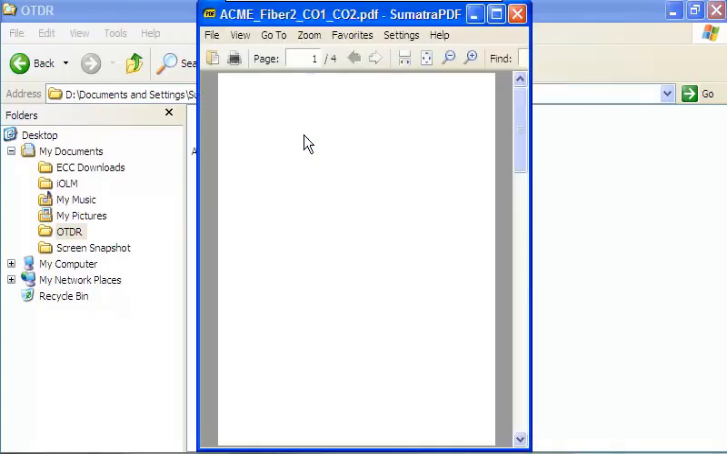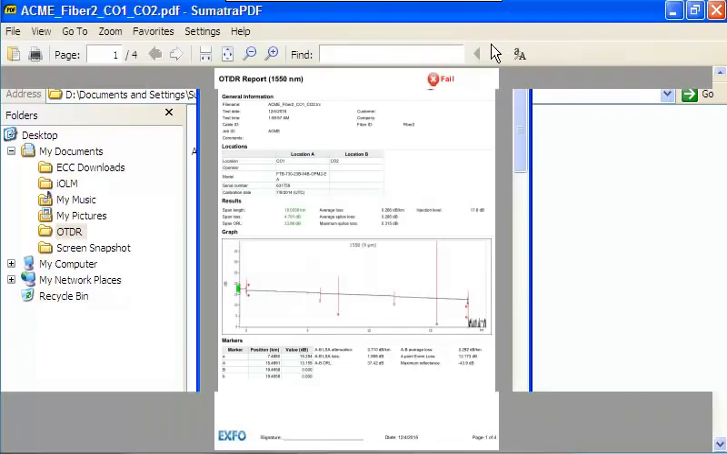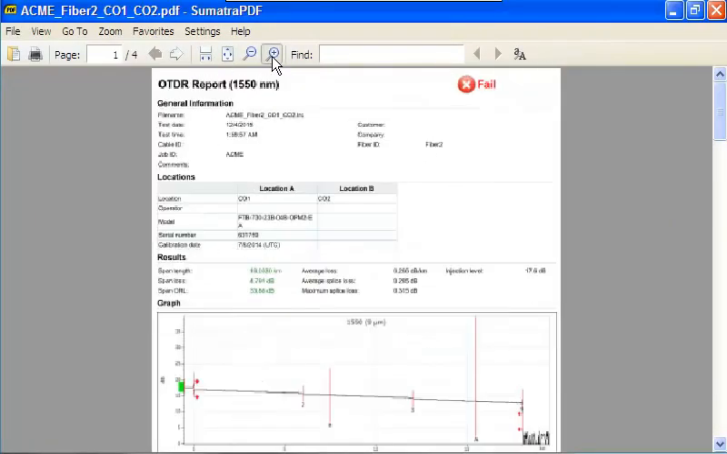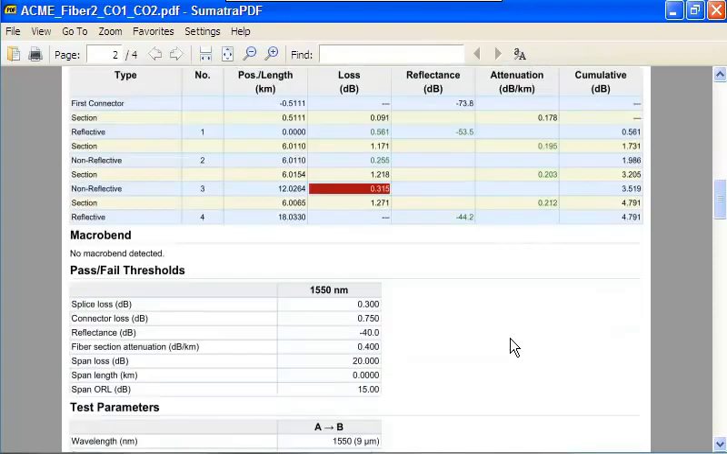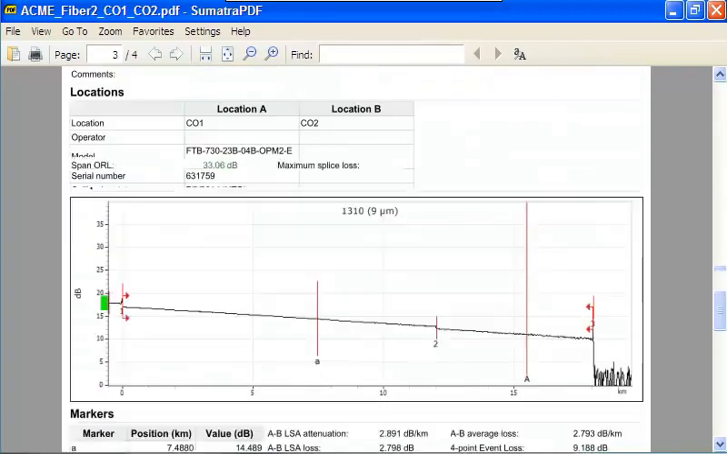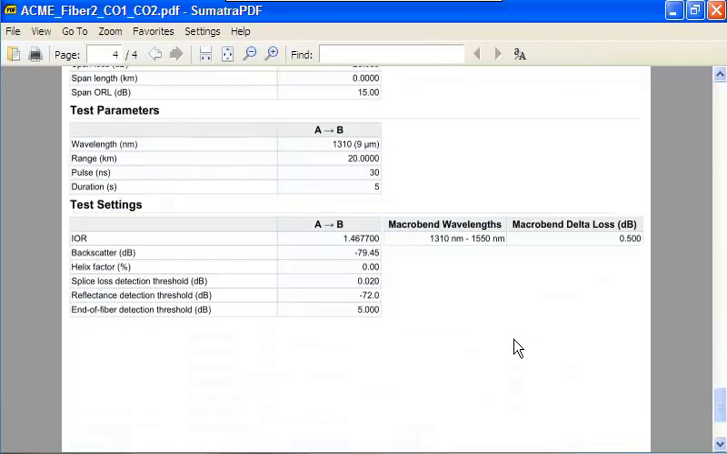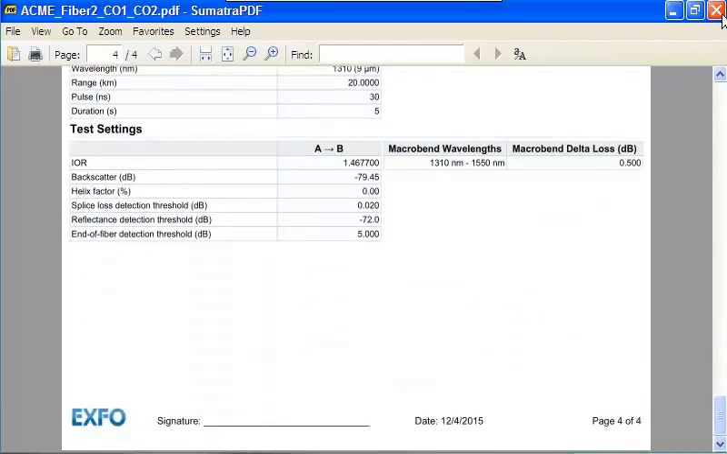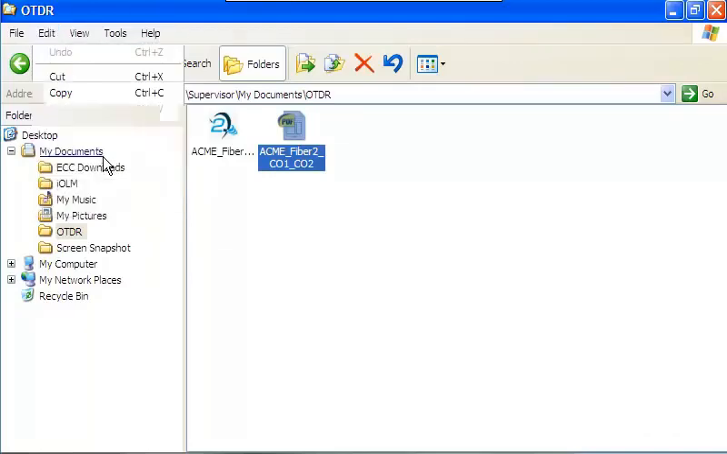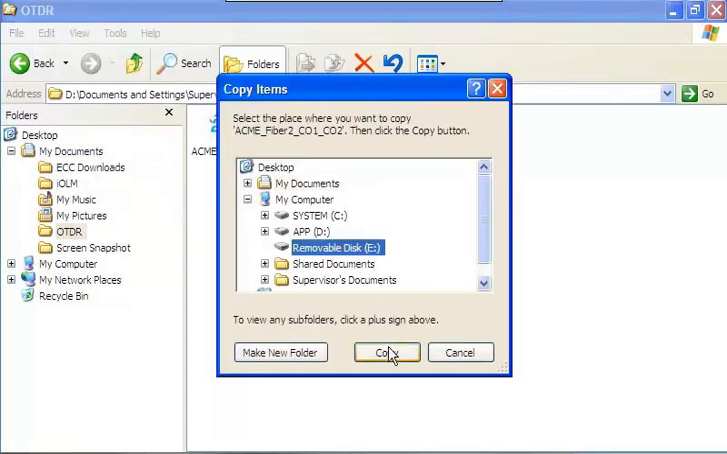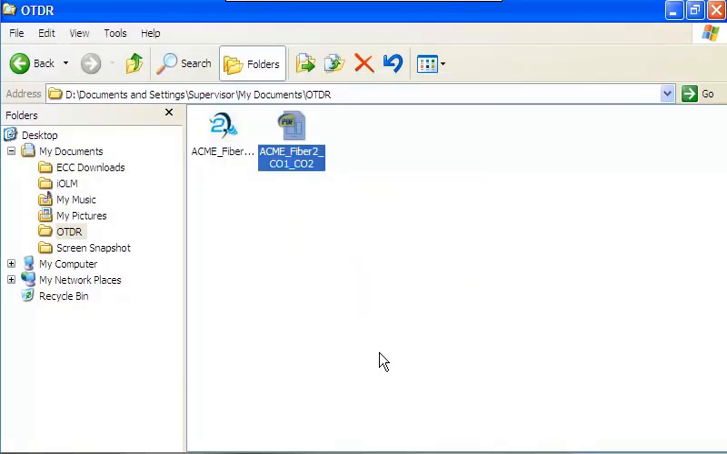So if I click on this, it will fire up a PDF. If I were to zoom into this, you'll see what it looks like here. So here's a report, and this is just a standard PDF that you can send out to anybody. And so from this point on, I can just go edit, copy the folder, have it send to the removable drive, and now my report is on a thumb drive that I can hand over to my supervisor. And it's as simple as that.